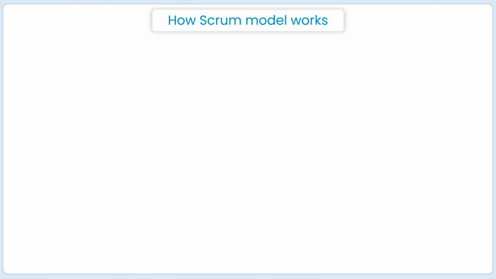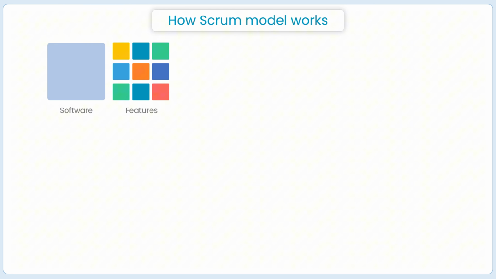Now let's walk through how Scrum works in real life. Consider a square block built with a lot of small blocks. The larger block is considered to be the software and the smaller blocks are basically features of that software.